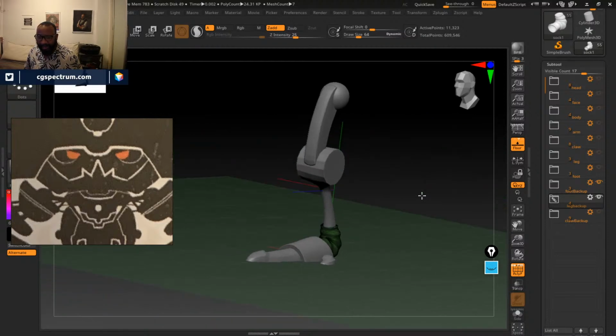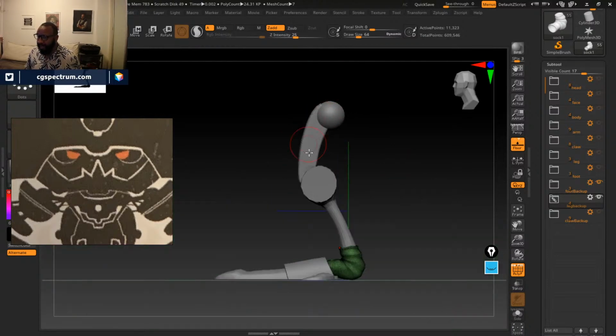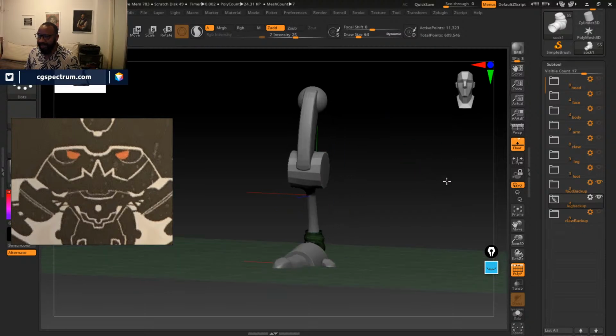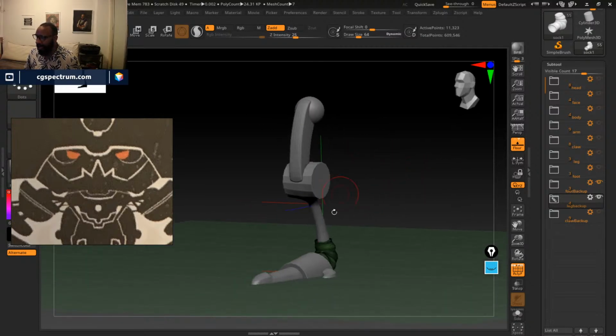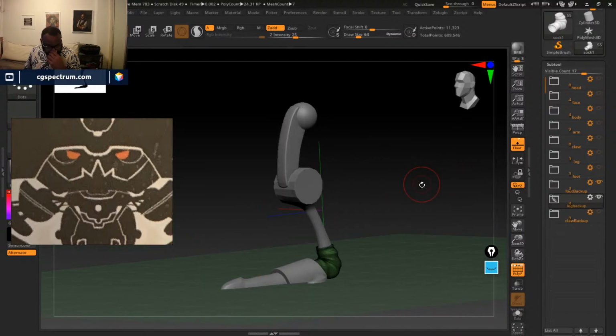I always try to think about pivots, especially when I'm doing robots and stuff. I try to think about what I'm going to do later and how I'm going to build this thing later. So with stuff like this, I tend to put it at the origin and move it, but I always keep a copy hanging around.